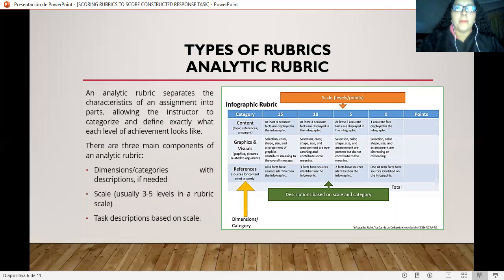allowing the instructor to categorize and define exactly what each level of achievement looks like. In the analytic rubric, there are three main components, and these are the dimensions, categorized with a description if needed. Here we have an example or model of an analytic rubric.